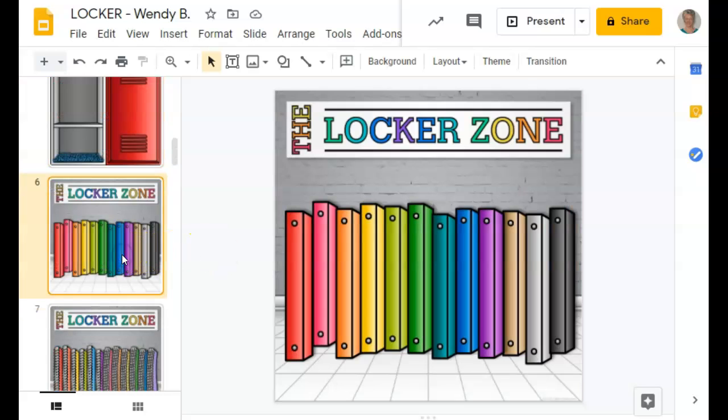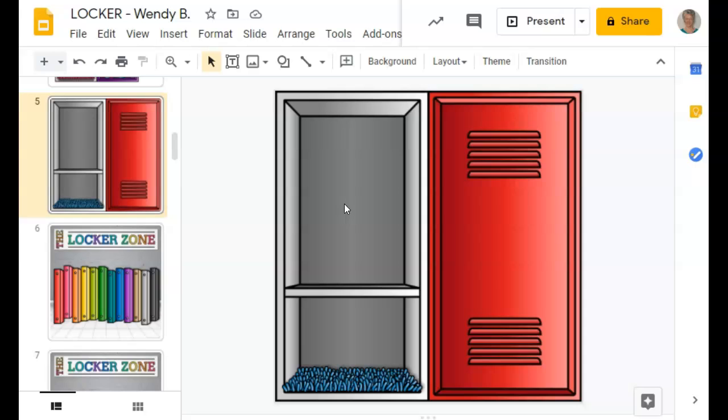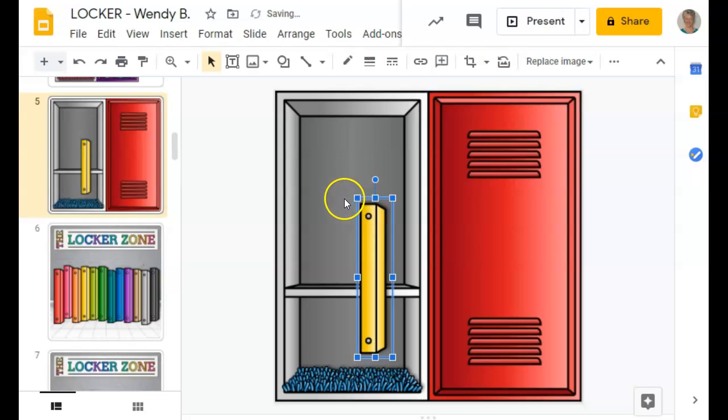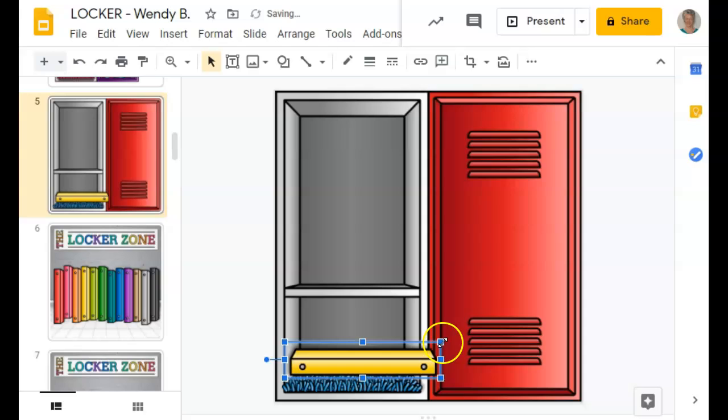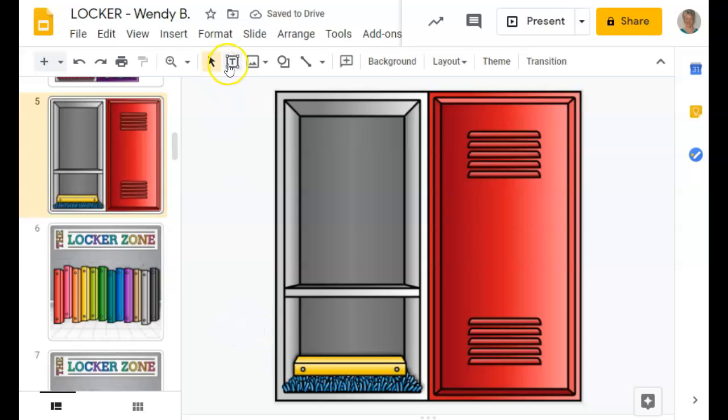Next, I'm going to go to this slide, choose a binder, Control C to copy, back to the locker, Control V to paste. I want to grab this little handle so I can rotate it. I'm going to resize it so it can be in the bottom of my locker. I can use those arrow keys on my keyboard, click away, go to the text tool. You don't have to label every single binder. Do your best.